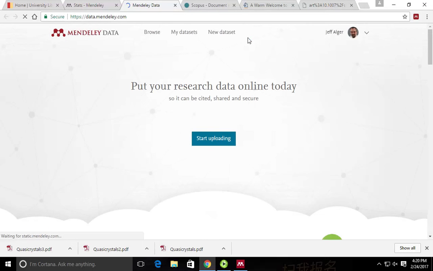The other thing over here is data. This is really new from Mendeley. They just started this, I believe, this last summer. And so a lot of you are going to apply for grants, and you're going to have to archive your data somewhere to make it publicly available. Mendeley is one way you can do this. I'm not condoning it because it's new. I have no idea how it works.